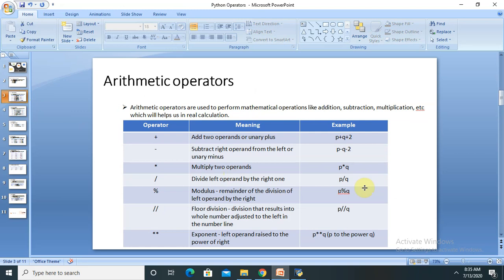Arithmetic operators are used to perform mathematical operations like addition, subtraction, division, multiplication and many more, like modulus. I will not cover this part here because I have already covered these operators in my previous session as well. So you can go through that. Don't worry about that, I will mention it in the description so that you can refer to it.